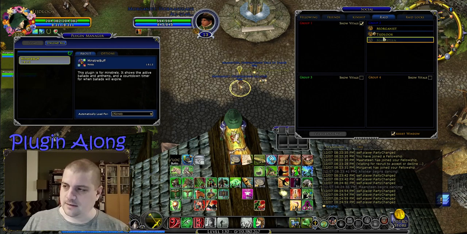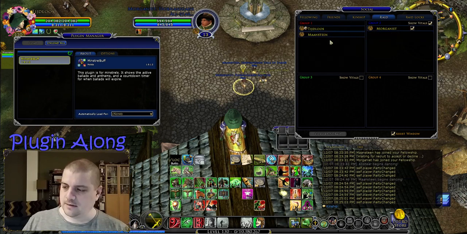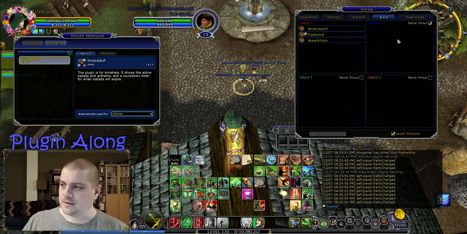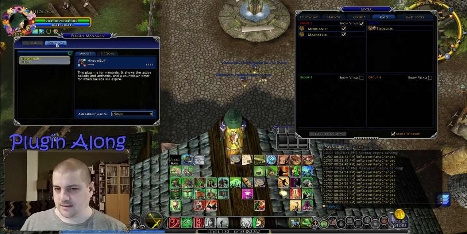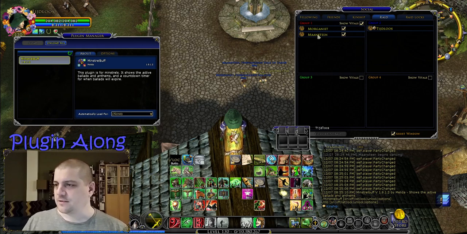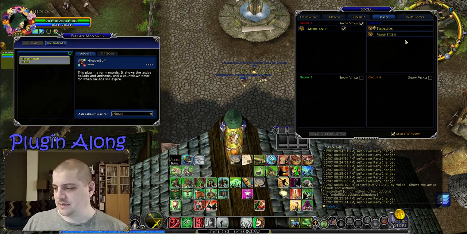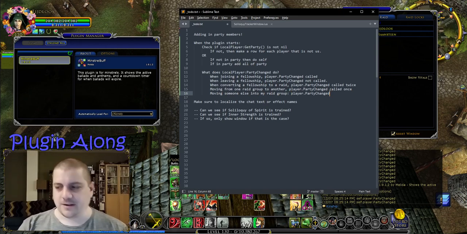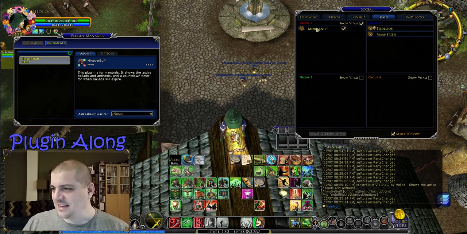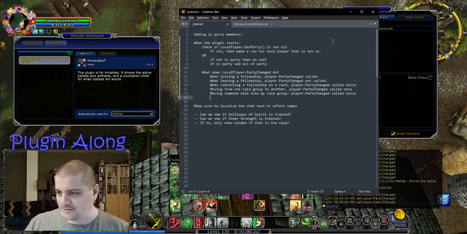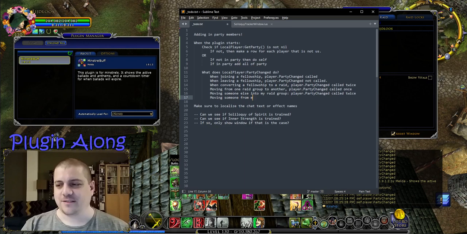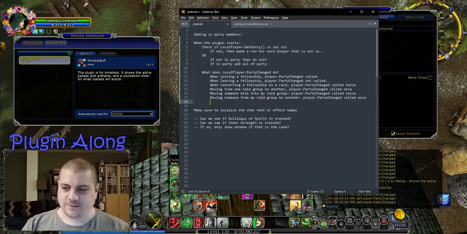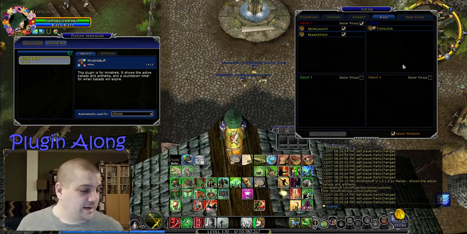Fascinating. Okay, let me just reset here. Okay, so if Munson is moved into mine, interesting. Moving someone else into my raid group, player.party change called twice, and then moving someone back out, moving someone from my raid group to another, that's called once. That's pretty wild. I would not have guessed that from the documentation.